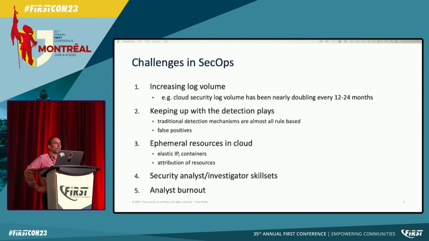So what are the challenges in SecOps which are leading us to do that? Increasing log volumes: every 12 to 24 months, log volumes are doubling. Keeping up with detection plays: we have around 700 detection plays which we run, and scaling those 700 plays, with analysts spending that time, is a challenge. Cloud is a big disruptor with ephemeral resources and IP addresses changing. Skill sets: hiring good analysts and investigators is hard. Analyst burnout. And how we can leverage data science and machine learning to help with all those.